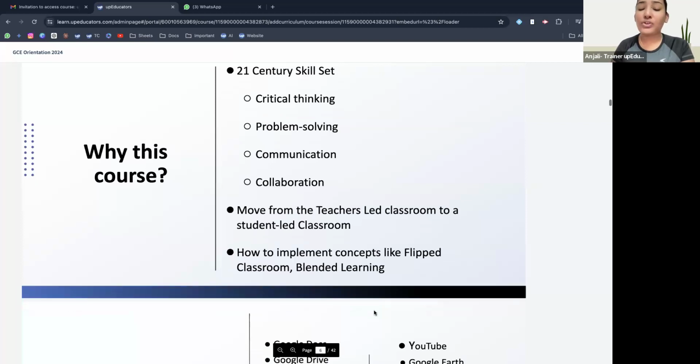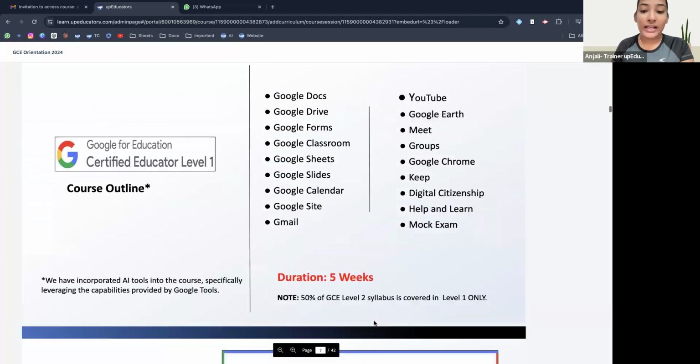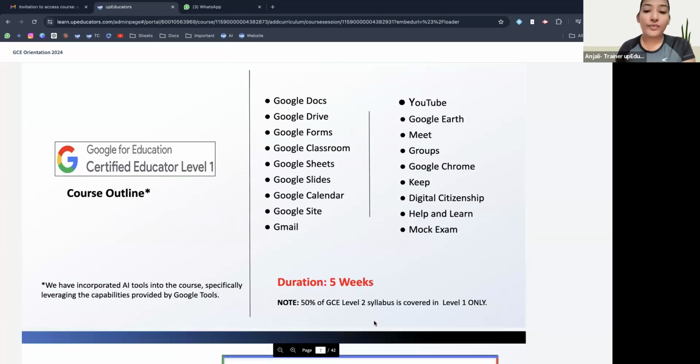These concepts you will also understand, how you can implement them using the Google tools. As we proceed, we will understand this. Now, about this particular course which we are going to do here, these are the main applications which you are going to do in detail. First is Google Docs.